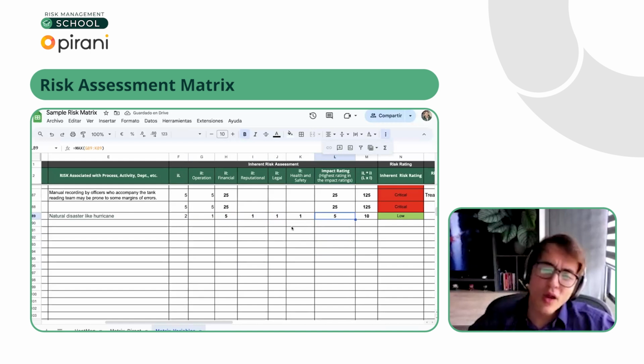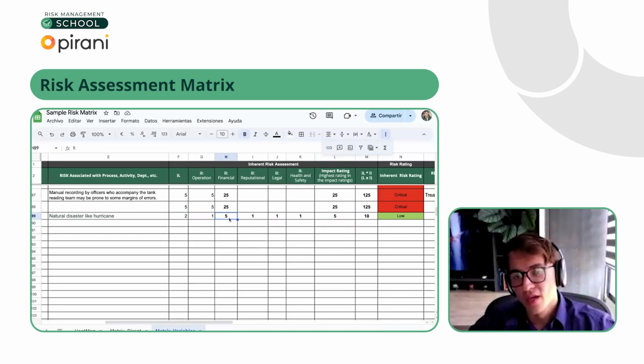But you may say, okay, what is the idea of using the highest rating if at the end of the day the most important will be the financial? But maybe for this specific risk, and for another specific case it will be different. So maybe the financial impact will be minor, but the reputational will be catastrophic. So at the end of the day, the risk rating will be catastrophic. So this is how you can do the risk assessment by variables.